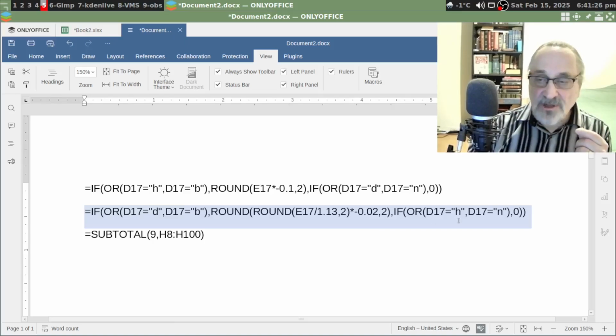And if I put an H or an N in there, it's going to do nothing. It's going to add a 0 in. So H for holdback or N for nothing, it's going to add a 0 in.